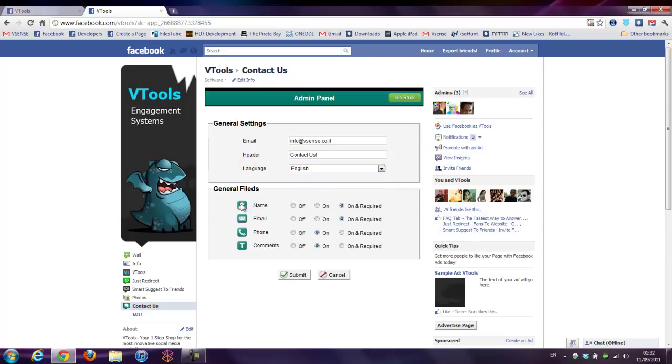Now, here I have my fields. Which fields I would like my fans to see, and which of them I would like them to have to fulfill. So I'm choosing name, on, and required. I will go through the options. Off means they won't see it. On means they will see the option. On and required means that they will see the option, and if they won't input the field itself, it will tell them and ask them to fill in their name or email, phone or account.